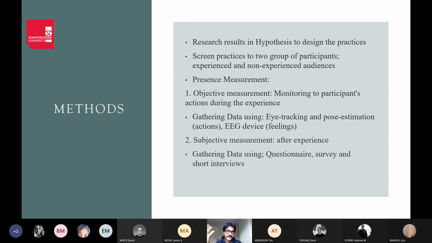And after the experience, I have a subjective measurement by inviting them to short interviews or filling in questionnaires and surveys, and ask them about their thoughts and feelings during the experience, and about the feeling of duration for any incident, and then compare it with the other shots and to have an image about the feeling of duration for any audience.